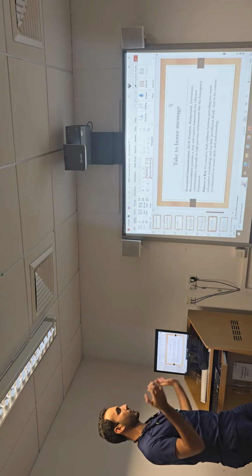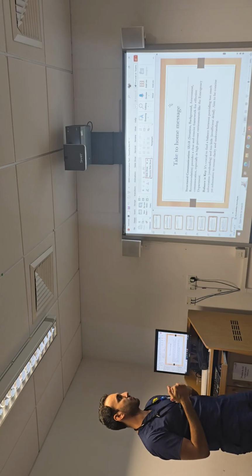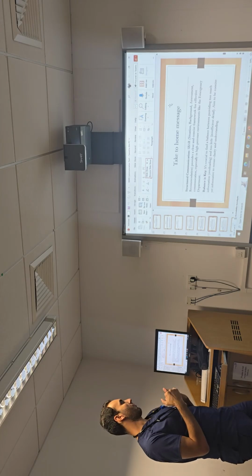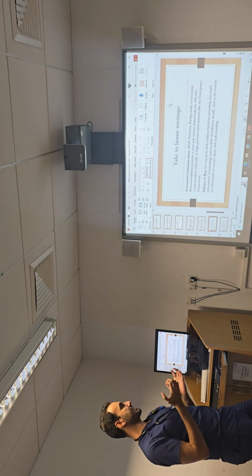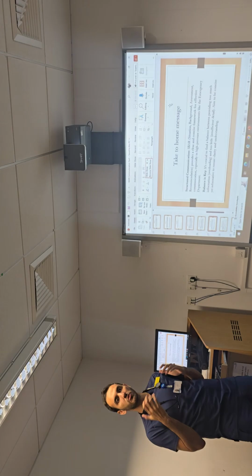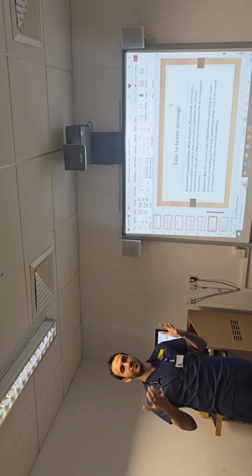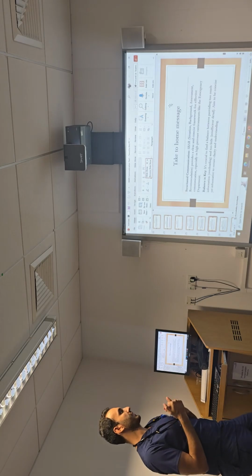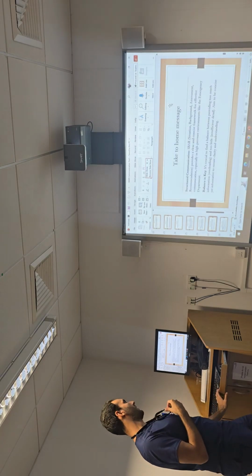SBAR communication, structured communication, is really important in the clinical setting, in high pressure environments like the emergency department. Balance is key. The balance between providing too much information and insufficient information should be in the middle, concise and informative.